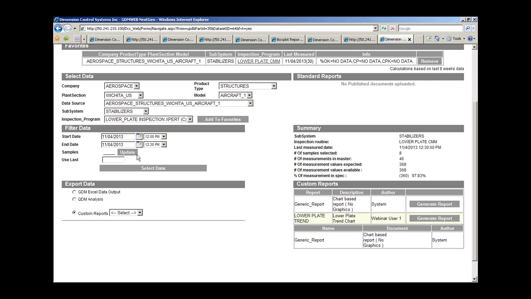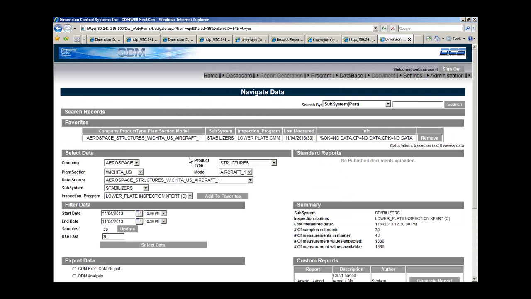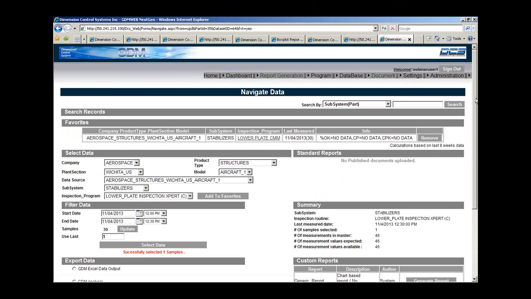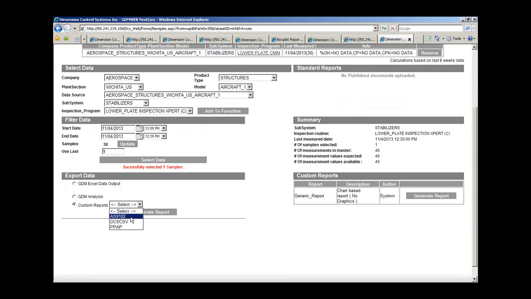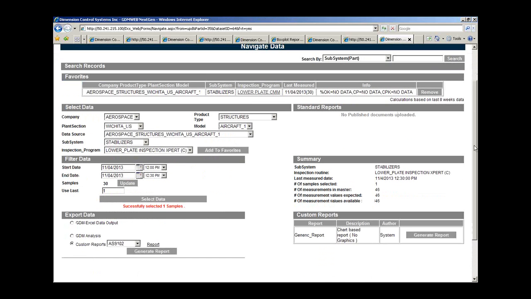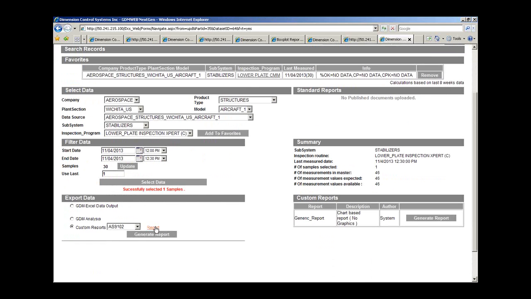Now we're going to use the data and send it back to InspectionXpert for final polish. Using one sample, which is all we need for the first article inspection, the data set is ready to send. The AS9102 is selected and generated. And that's it. That sends it out.